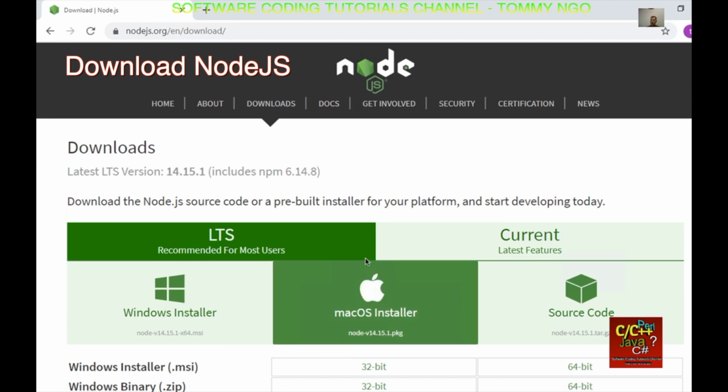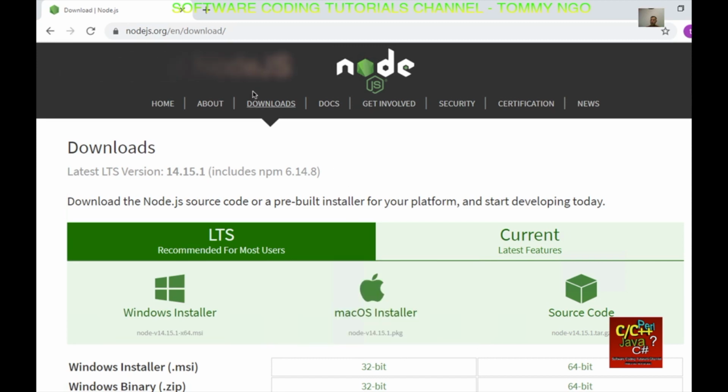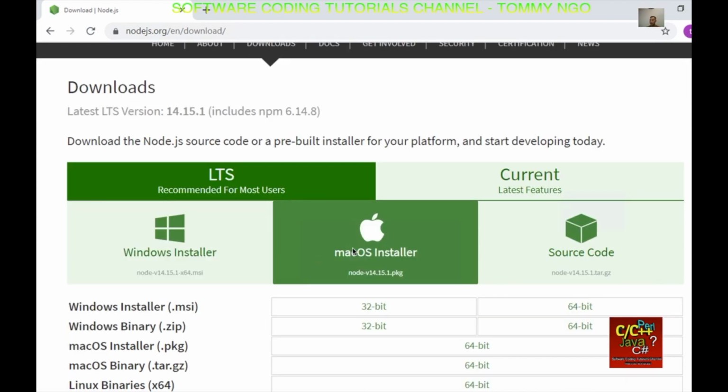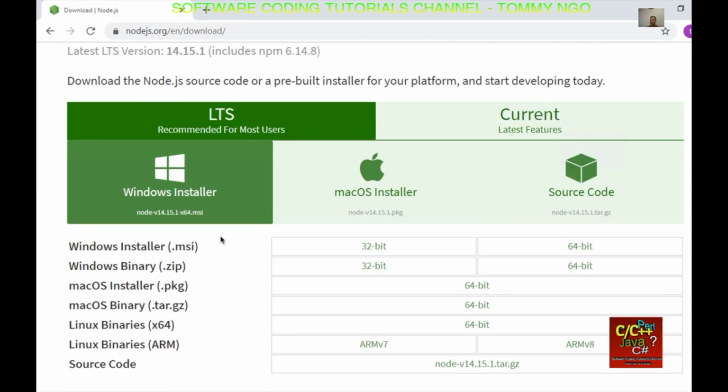In order for us to install Node.js, go to nodejs.org/en/download. There will be several installers, one in particular for Windows. The other ones you can install for Mac OS or Linux. So choose the Windows installer for the example that I'm using.